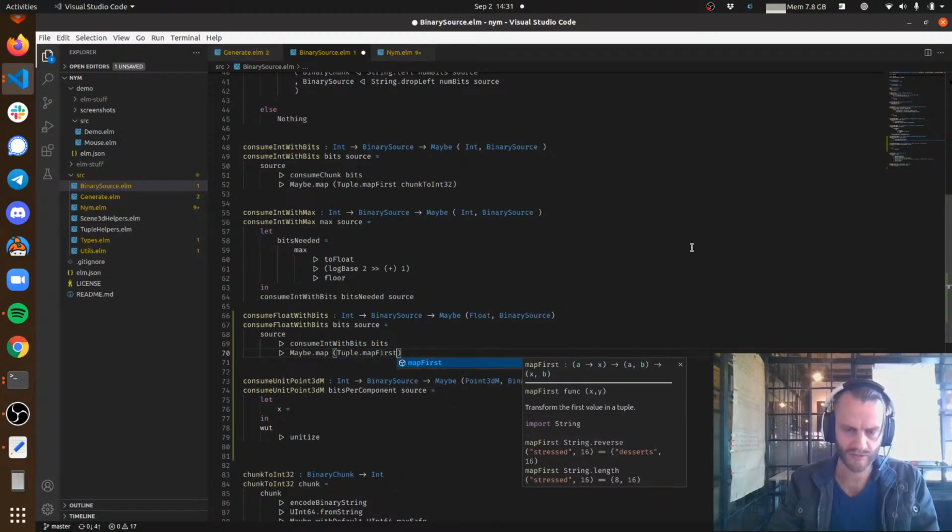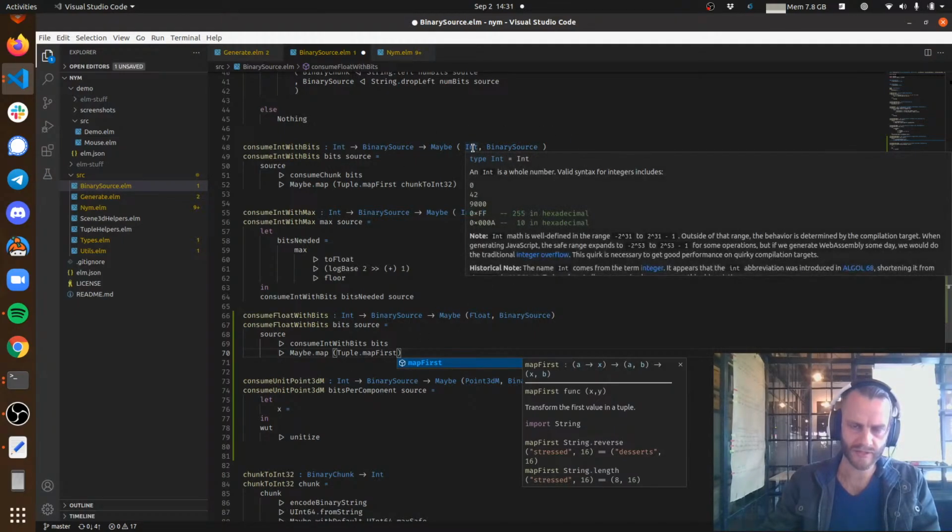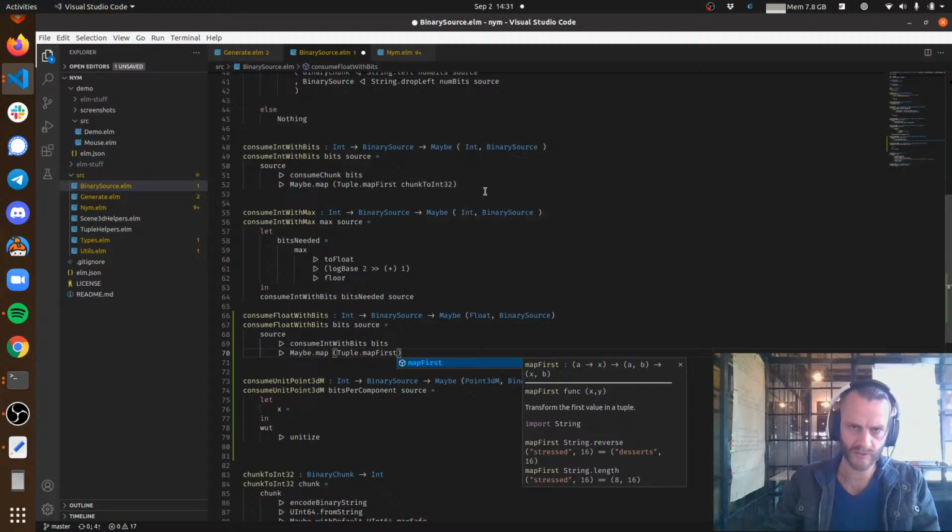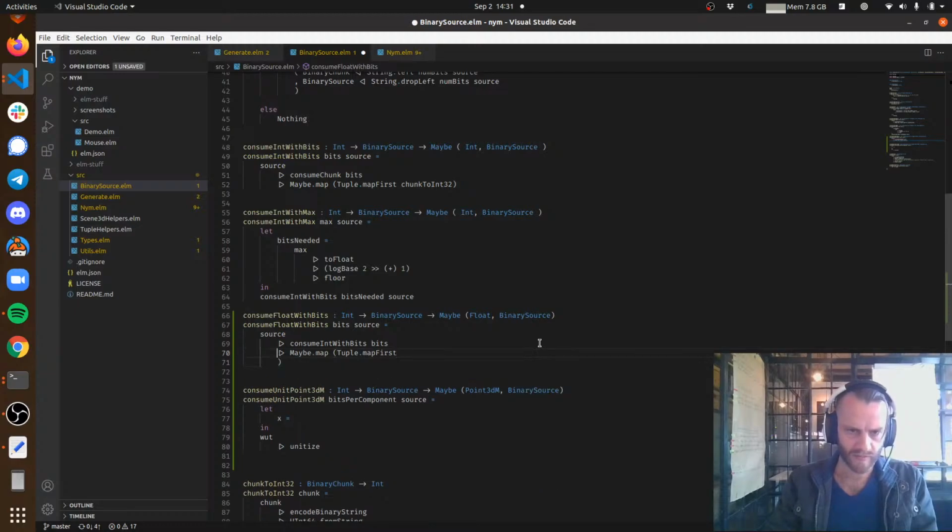Tuple.map first. So now, if consume int with bits returns this funky thing, maybe map and tuple map first basically lets us modify this if it's in there. If it's not in there, it just doesn't do anything, like if this is a nothing. But if it is in there, we can do something with that int. And let's give it a function.